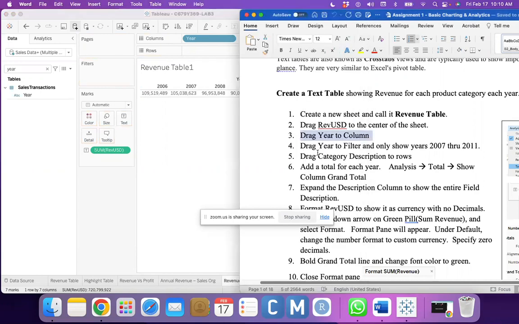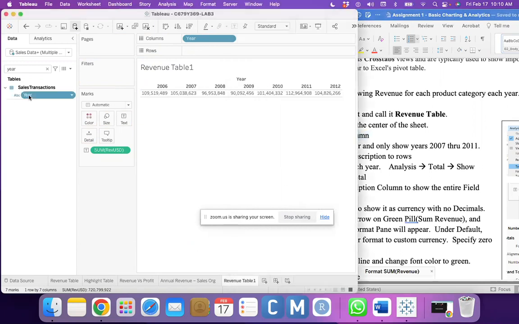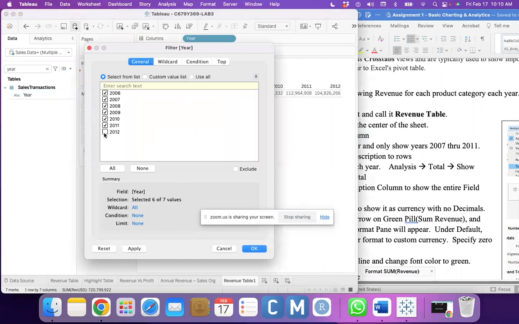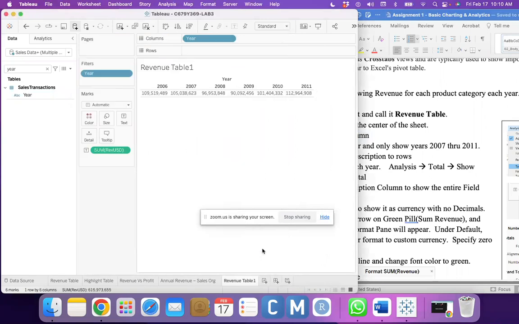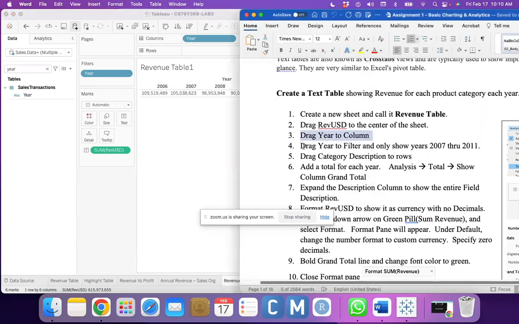Okay, and now what I should do is drag and drop the filter. If I do the filter, then you have an option to select what we require. If I select this one, you will get 2006, 7, 8, 9, 2010 and 11 only. Because of the drag and drop filter, it only shows 2007 to 2011.